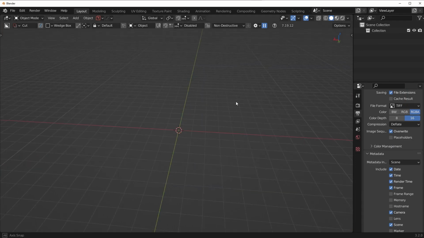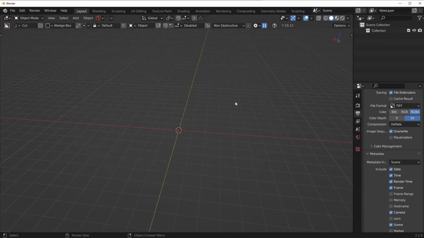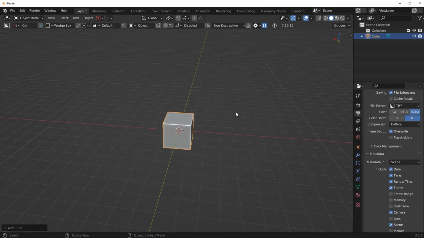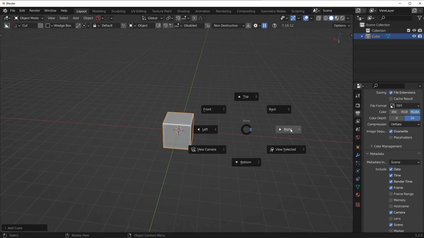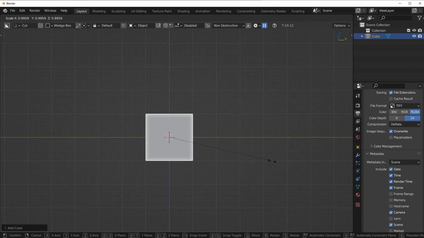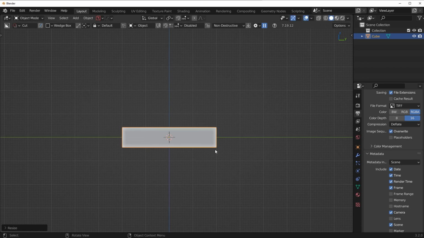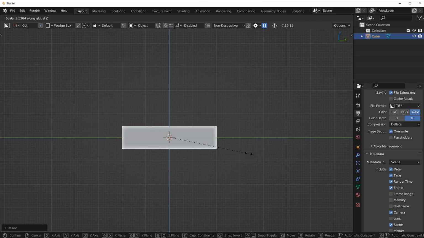But what I want to do is start with the default cube here in the Blender scene. So I'm going to press Shift A, add in a cube. We're going to go into side view, so I'll just press the tilde key and go into right view. And we're just going to kind of scale this. So scale it a bit on the Z, maybe press S, Y, and then 2 to scale it twice the size on the Y axis.